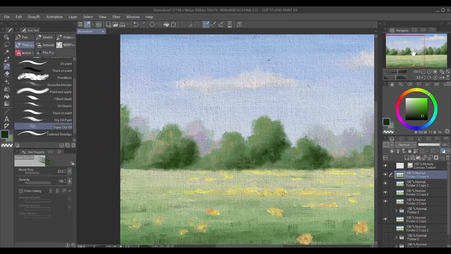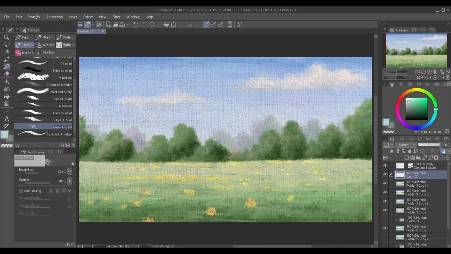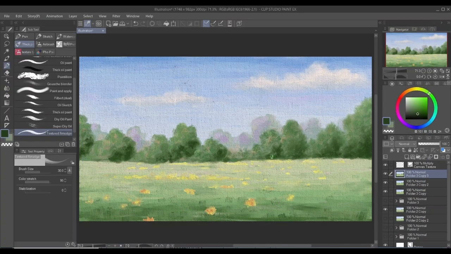I blended again, but this time not everything, just enough to soften some hard edges and brush marks as well as bring the bushes to their final form. I added more brush strokes with the dry oil. Some random strokes on the grass. I didn't draw every single one, just here and there, and the brain will pick up on it.